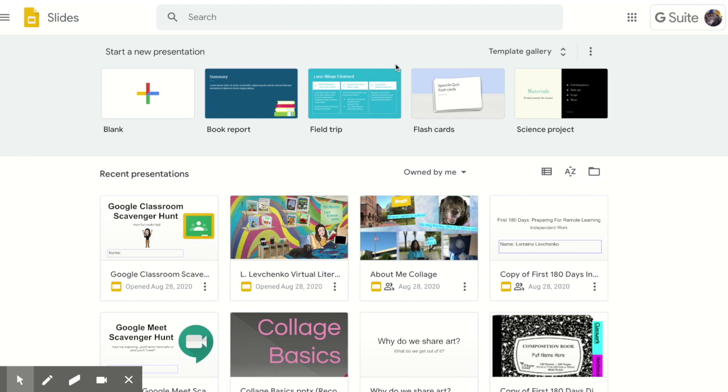In order to start a new Google Slide, you can either start at the Slides homepage or you can start at your Google Drive. In order to make it from your Google Drive, you're going to click on the plus sign that says New right under the Google Drive icon. That will give you a number of options, and you can just hit Google Slides from there.